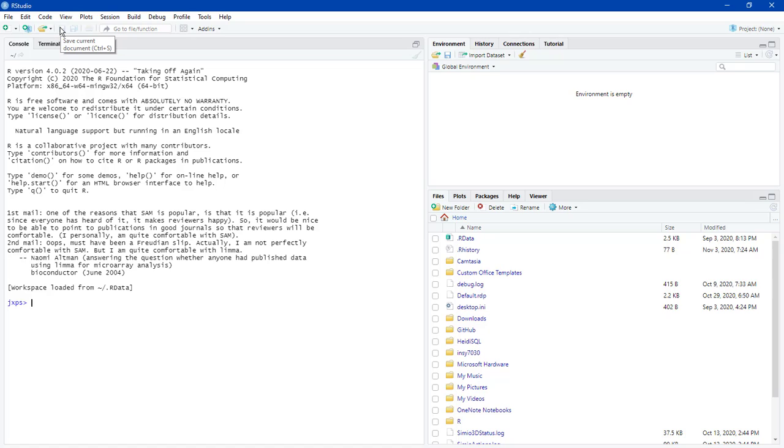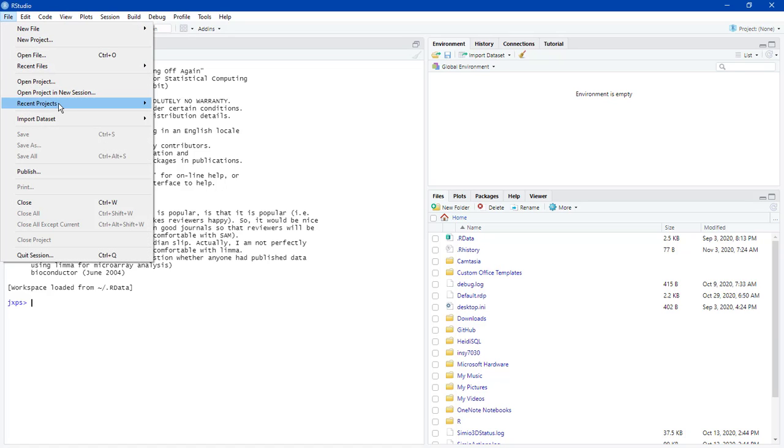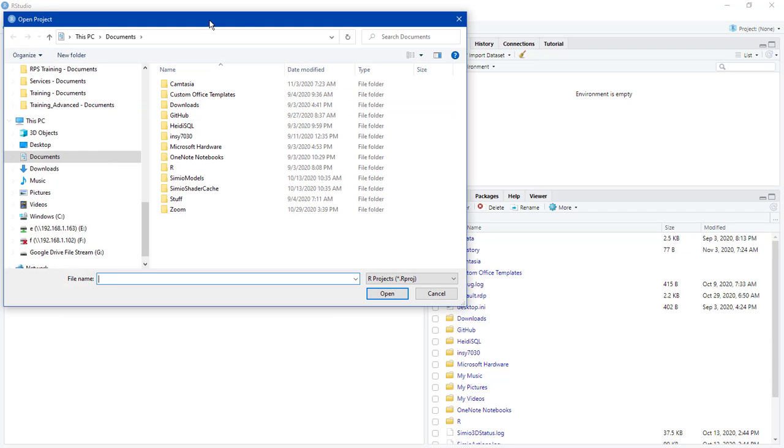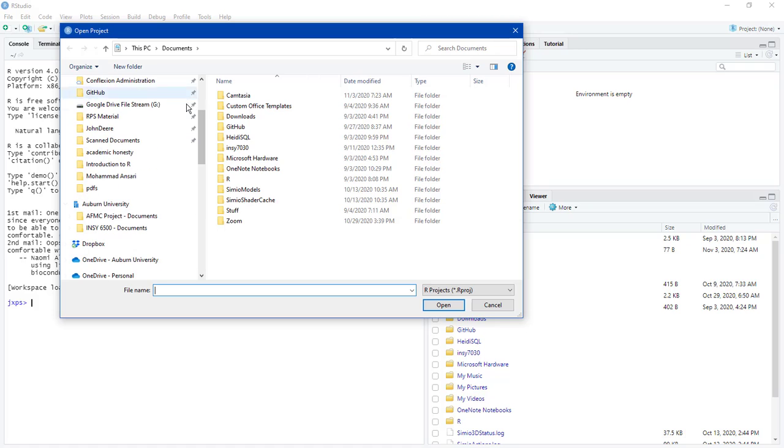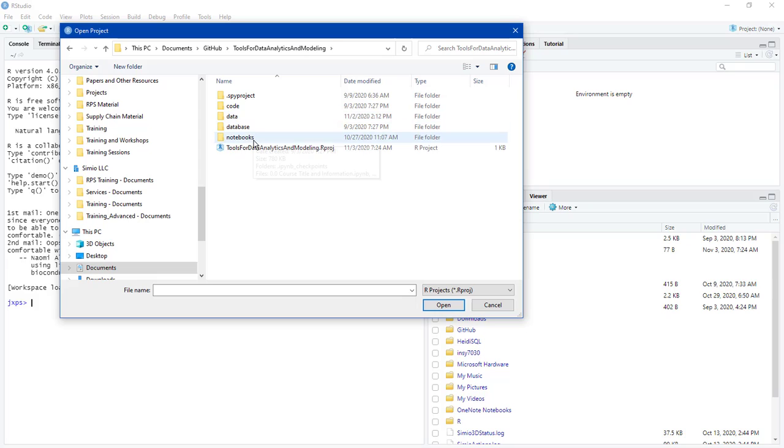You can or not, as you will see here in just a second, as your choice. But I have a project that's defined with the class. So I can go to Open Project, and then I can just navigate to the GitHub. And when I go to, there's my GitHub, there's tools for, and here's the R project.